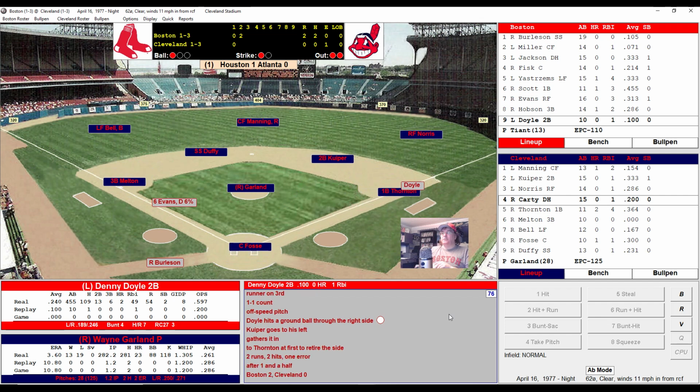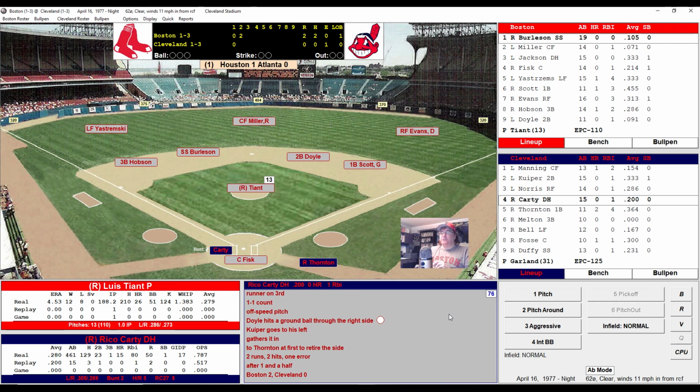And Denny Doyle has been awesome in the field for me this year, but he has been terrible at the plate. I don't think he's got a hit all season. And yes, I did add Fidrich to the team too. Mark Fidrich is one of my starters. He's got our only win, matter of fact. Mark Fidrich has our only win. We are 1-3 right now.